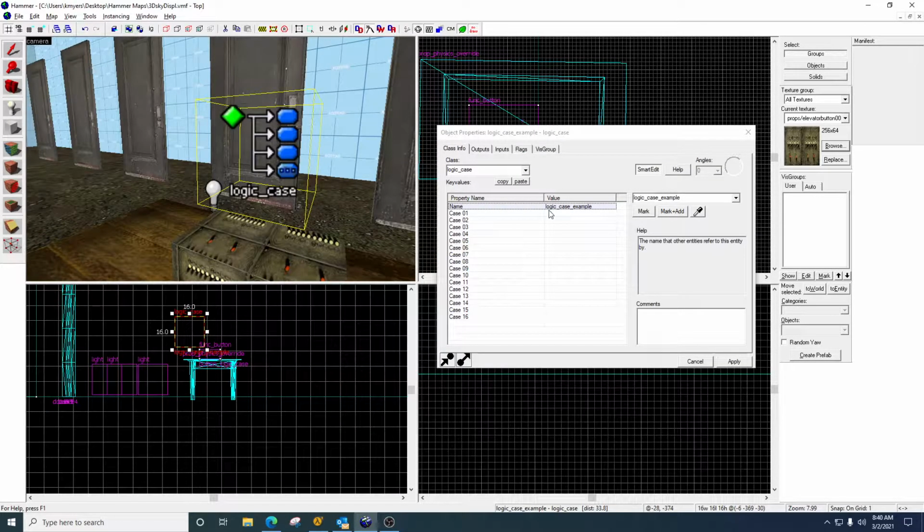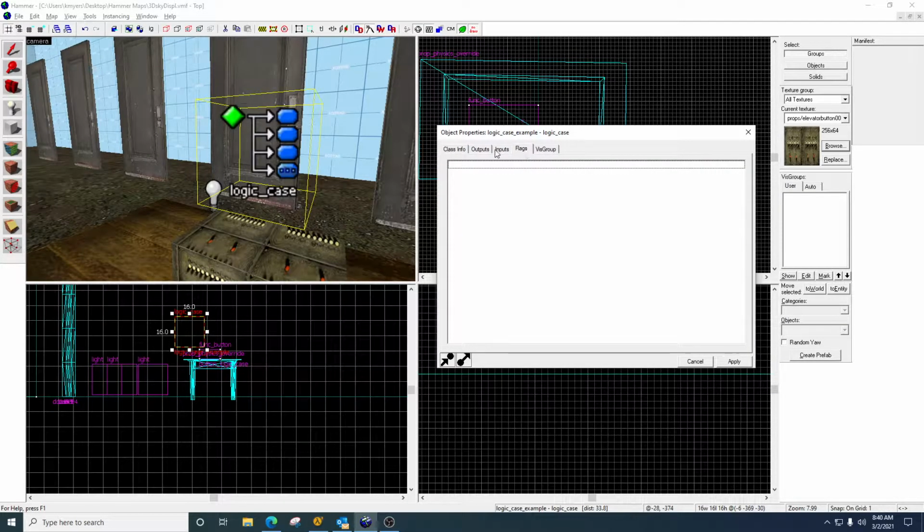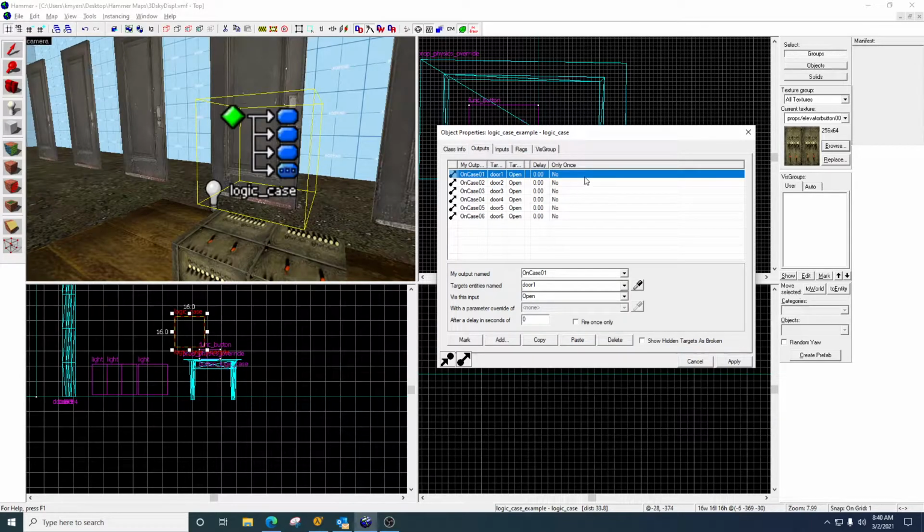You're going to drop that in, open it, and we'll go ahead and name it. So I named mine logic case example. And then you'll see we've got a whole bunch of cases here. Okay, so we can have a total of 16 different options that this thing can do. So let's go to the outputs and look at the outputs on this thing. So you'll notice there are 6 outputs.